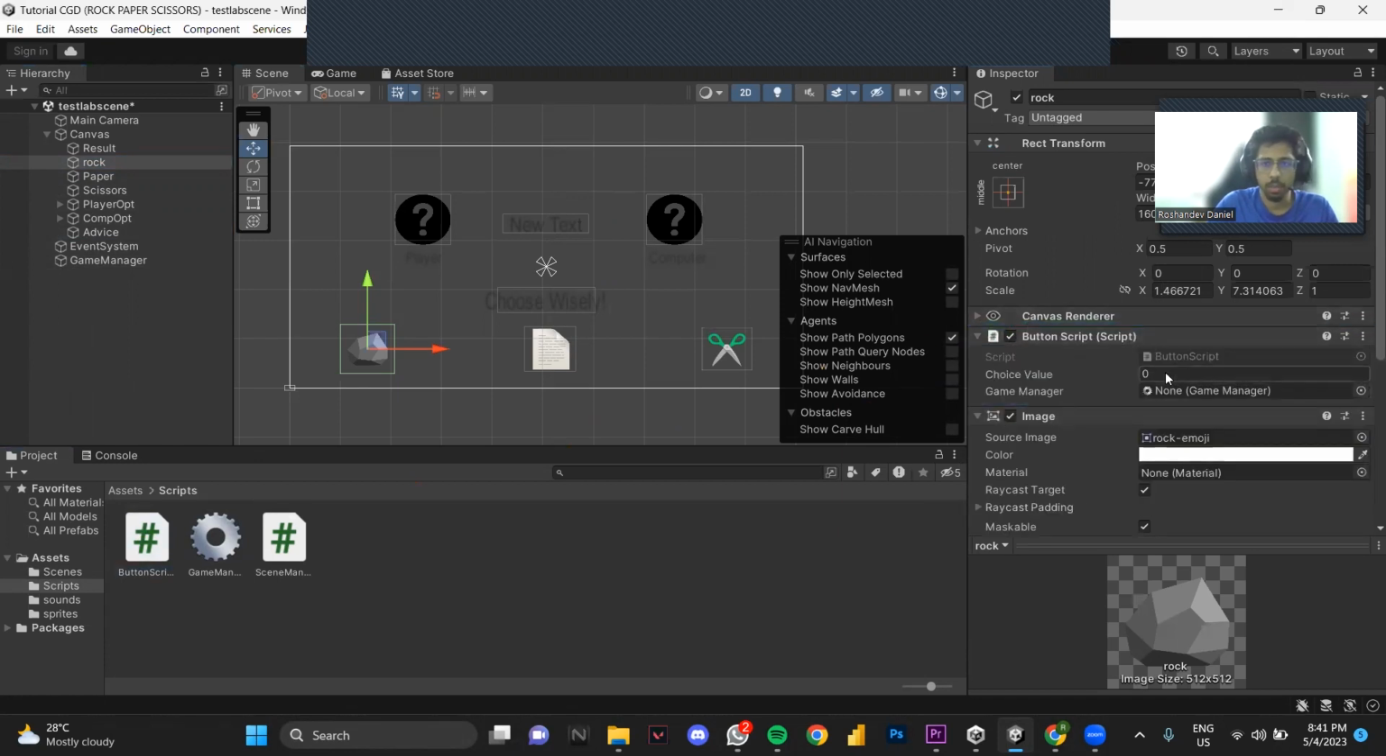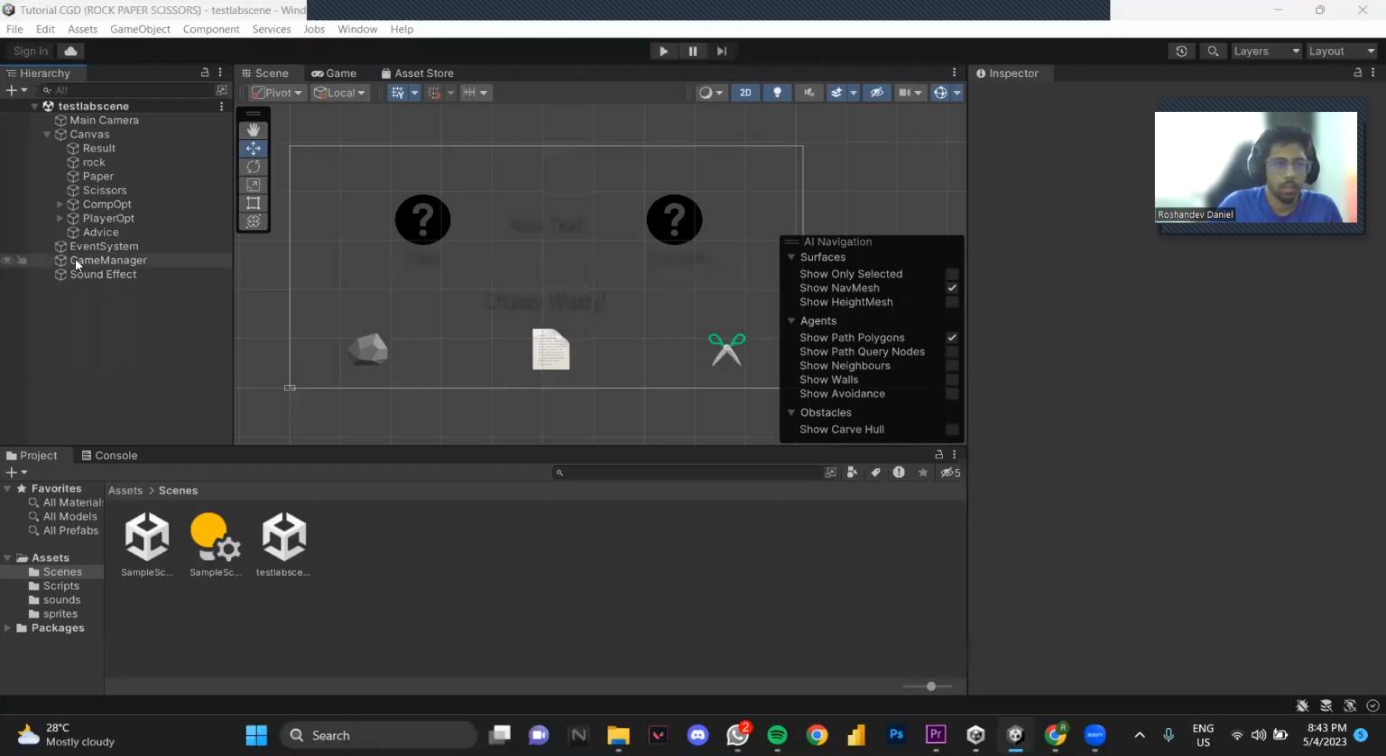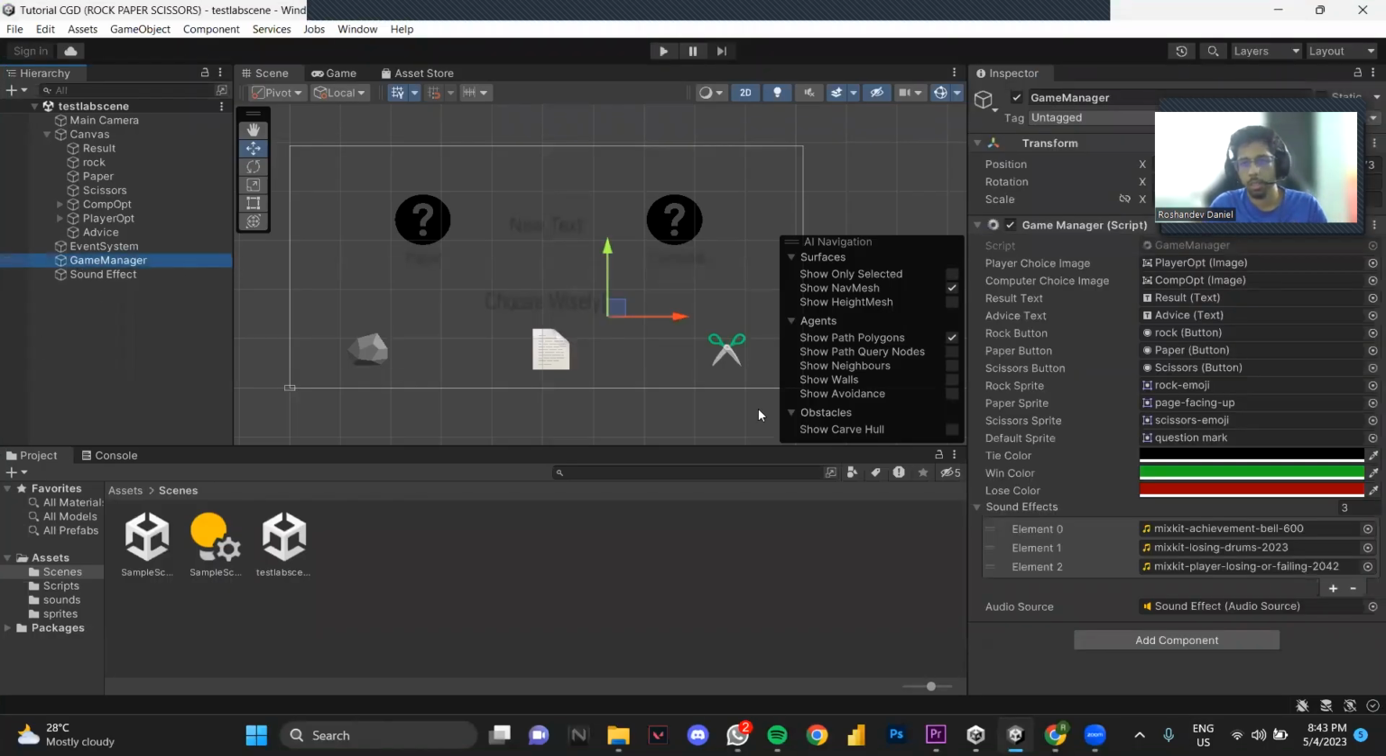Once we have added it in, we have to add in the choice value. Rock will be 1, paper will be 2, and scissors will be 3. Then we drag the game manager into each of these files down here. I will do that, and then we can carry on to the next part. As you can see in the game manager now, we have added each of the values.